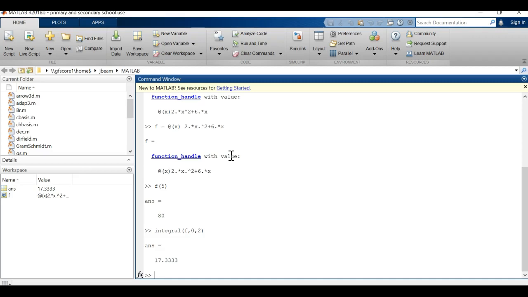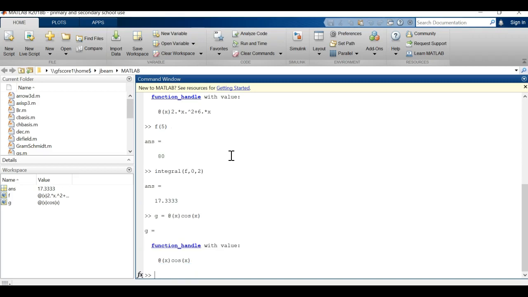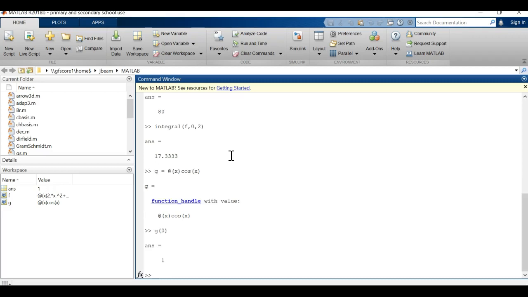The other one is, let's say g is at x, so I'm making this handle of the cosine of x, right? So, if I take g of 0, I should get 1, right? There we go. Okay, so let's take the integral of g from 0 to pi. Now, the integral from 0 to pi of the cosine, if you stop and think about it, should be 0. MATLAB's going to do something weird here.